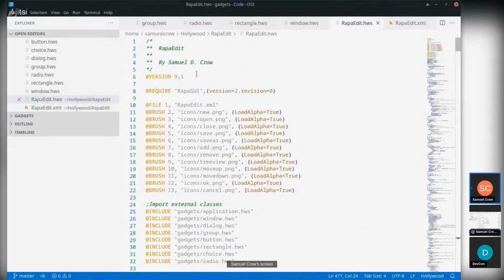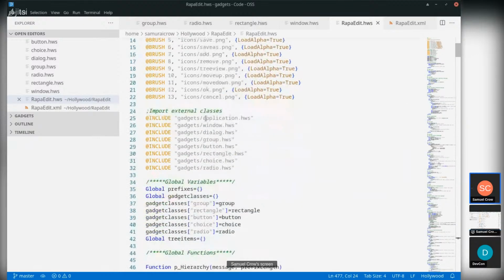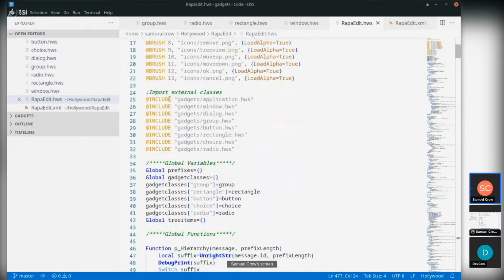It uses the latest version of Rapagui also. And all of these icons are just PNG files, as you can see, and they load with the transparency set. This here is a table showing non-array elements. The load alpha is a key and true is the value. I didn't show that syntax in the earlier slideshow. I probably should have. And then it includes a bunch of other classes, and I'll show you their layout in a bit.